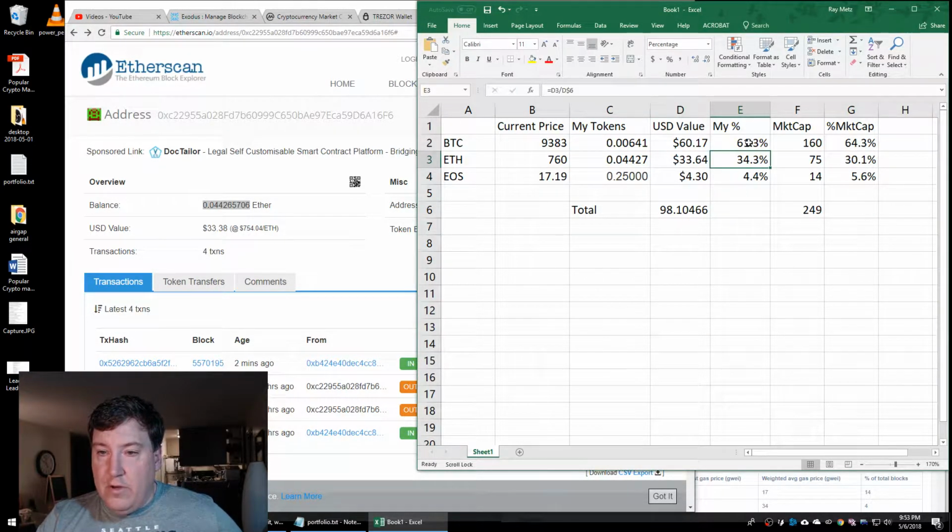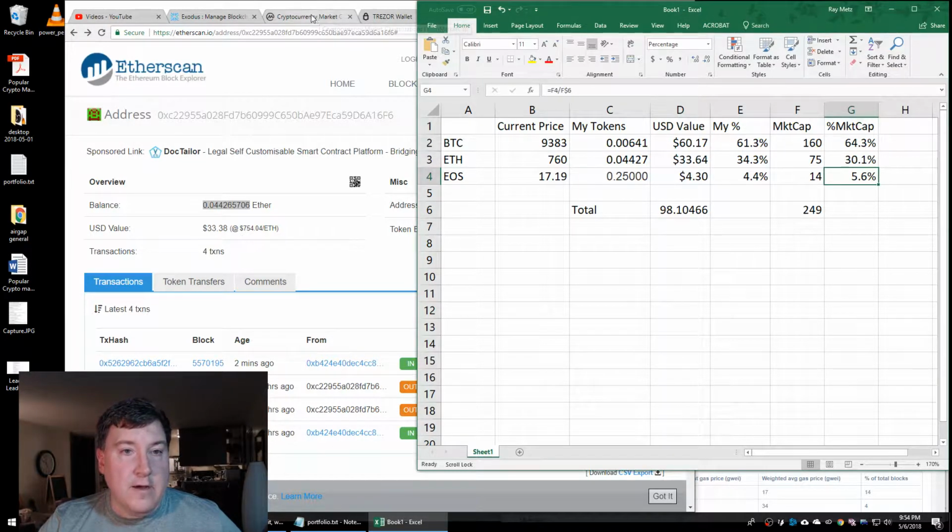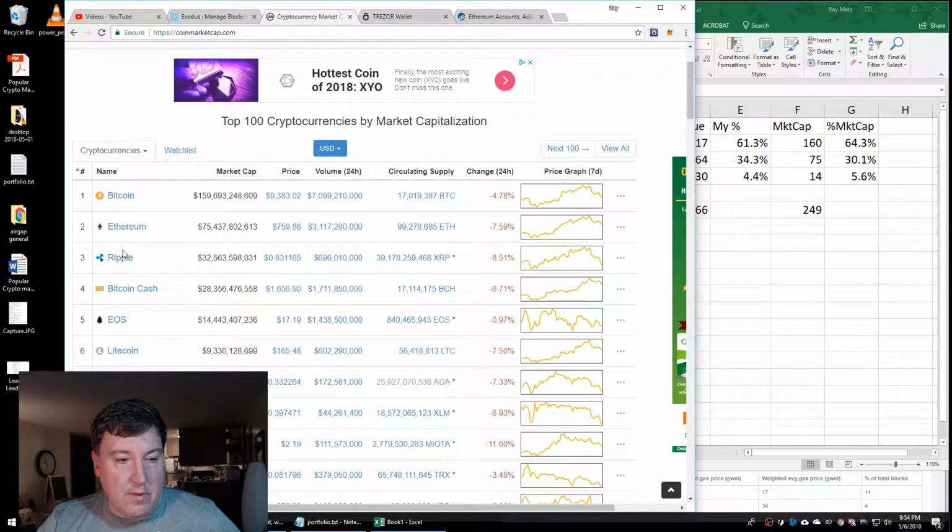Alright, so now we're a little under allocated on Bitcoin. The market cap says 64% should be Bitcoin of this portfolio with these 3 coins, and we've got 61%, pretty close. We're a little heavy on Ethereum, but we're pretty close. And we've got a quarter of an EOS, which for our portfolio is pretty close to the market cap difference of EOS. So just for fun, at some point we're going to be buying some Ripple and some Bitcoin Cash to fill in our portfolio.